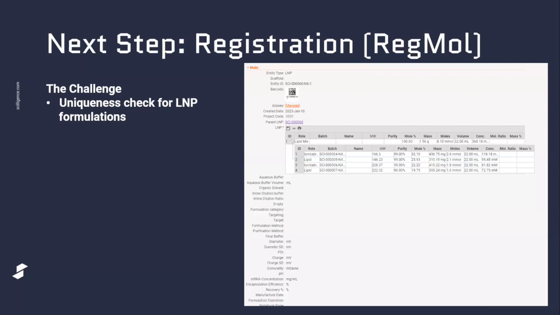And then we're also capturing a number of different fields that you would like to have with your batch, such as your size, PDI, zeta potential, encapsulation efficiency, as well as what the buffer is composed of, your solvent, and so on and so forth can all be captured right there in your form.